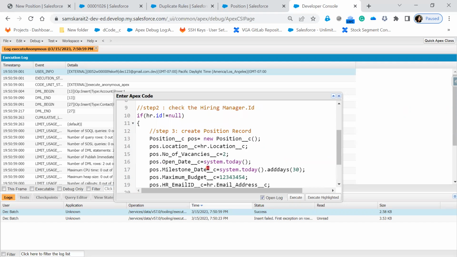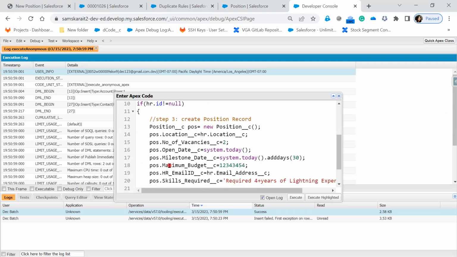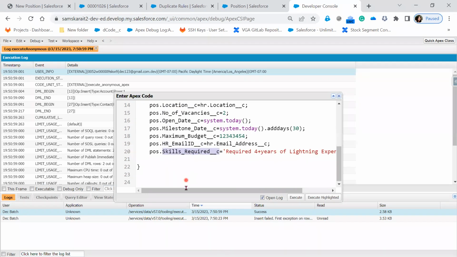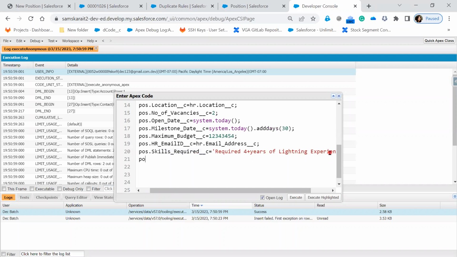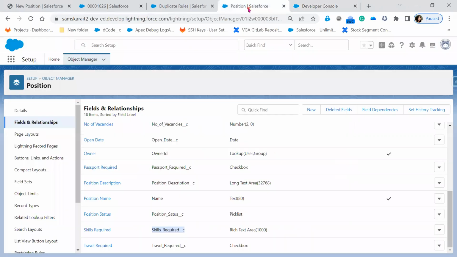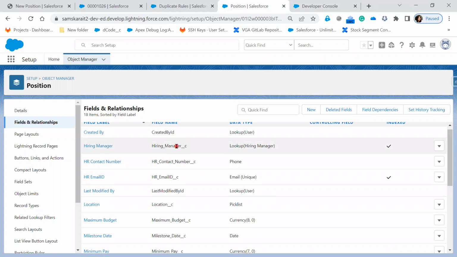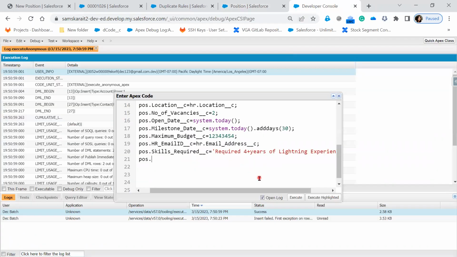Now everything is done. Linking is pending. I have given the location, number of vacancies, open date, milestone, maximum budget, HR email, skills. But I have not mentioned the linking part. So now I need to link POS dot, what is the hiring manager lookup relationship? So hiring manager equal to HR dot ID. Now let's go ahead and insert. Insert POS.